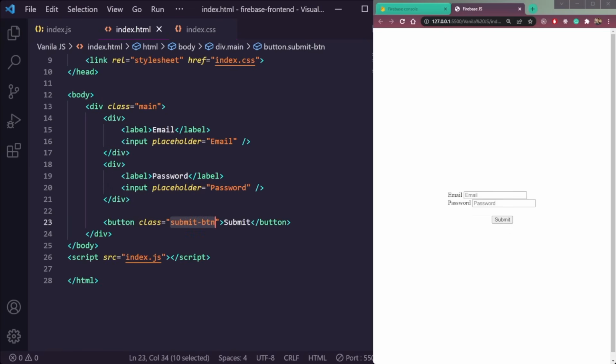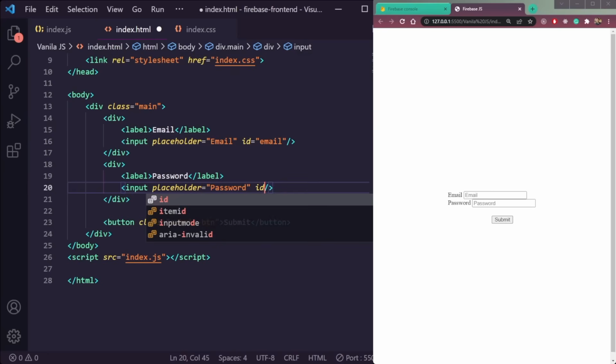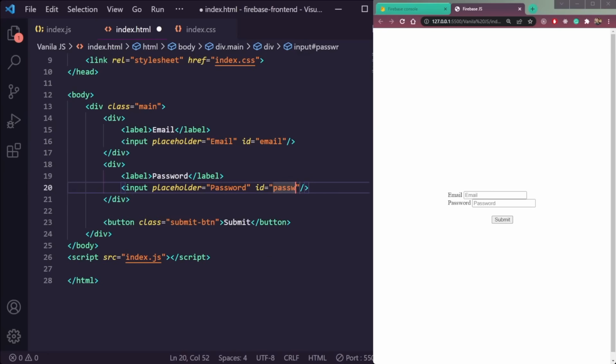So now let's get the data from these inputs. So make this as ID, add ID value and make it as email, and this should be password. ID as password. Also let's add the name of input fields. This should be email and this should be password. So name is password.